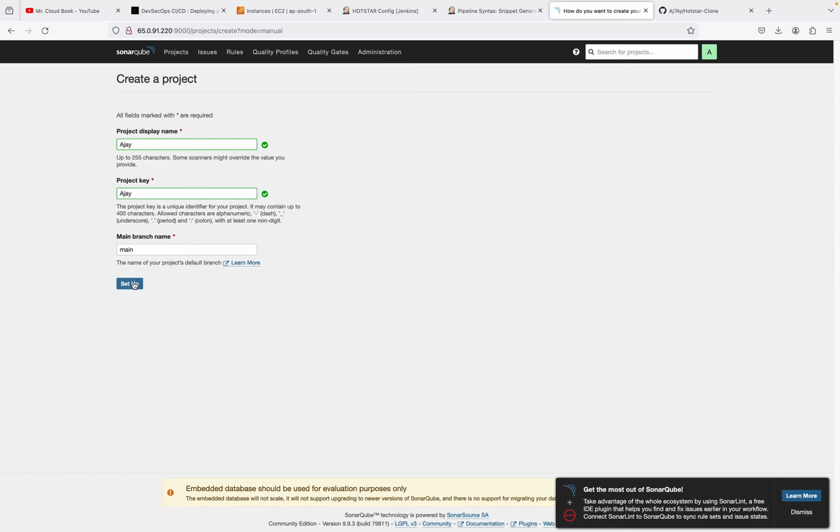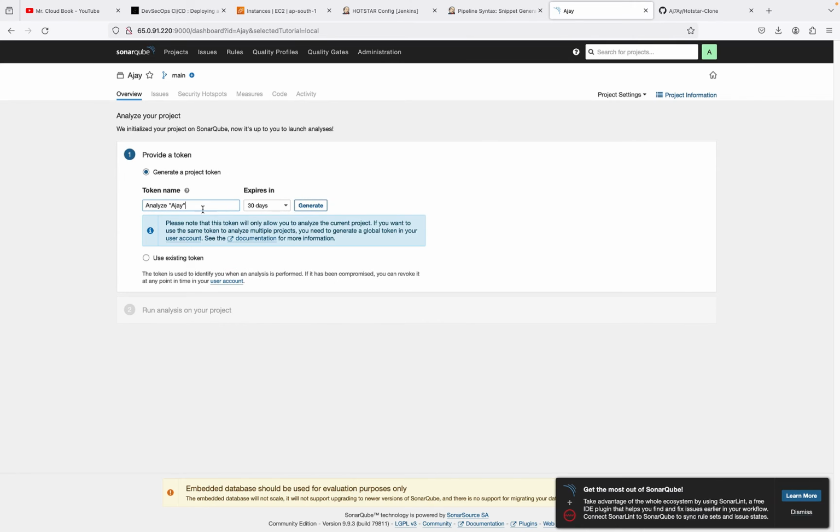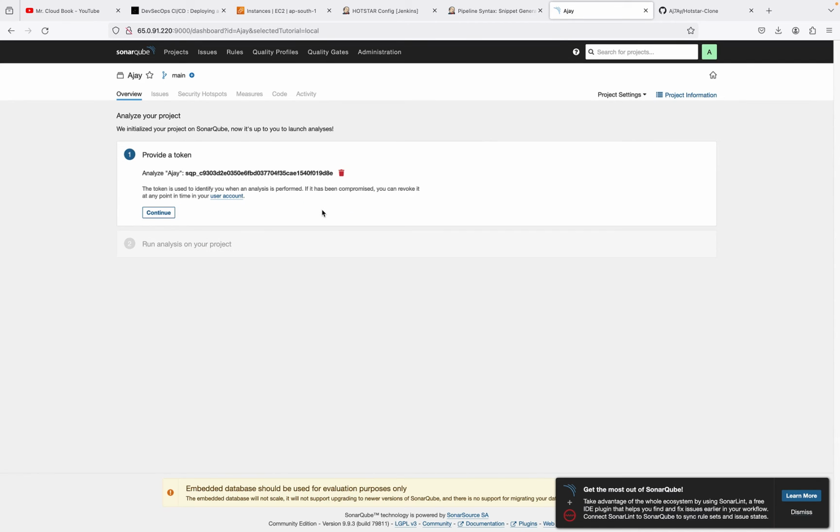And the branch is main setup, and you can click on locally again, and you can give the name as a token name. So if you have the token already, like that already explained, you can save your token locally, but we can create as many tokens as we want.